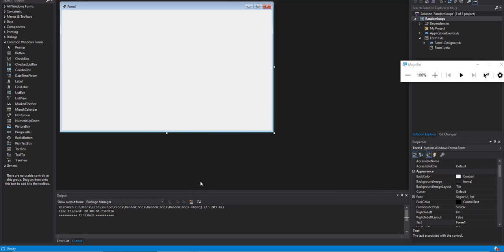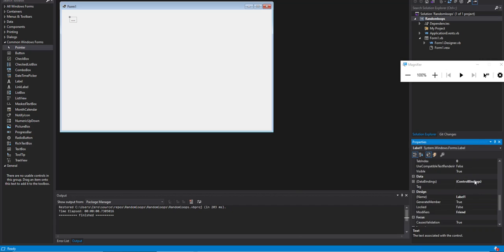Today we're going to make a little bit of a random loop program. So we're going to be talking about random number generation and some basic loops. First off, I'm going to take a label, just drop it on here, and I'll just call it label output. For the text, it really can be anything. I'll just put a couple of periods there.